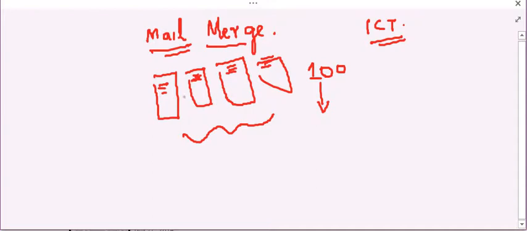But the important thing is all these letters have the same content. Say you are inviting them because you have qualified for the PhD degree and you want to celebrate. So this is what you are writing in each letter. But the problem is you could have written one letter and copied it 100 times. The problem is that every letter has its recipient, which is different. So if you don't use mail merge, you have to write 100 odd letters. But mail merge is what is going to help us.